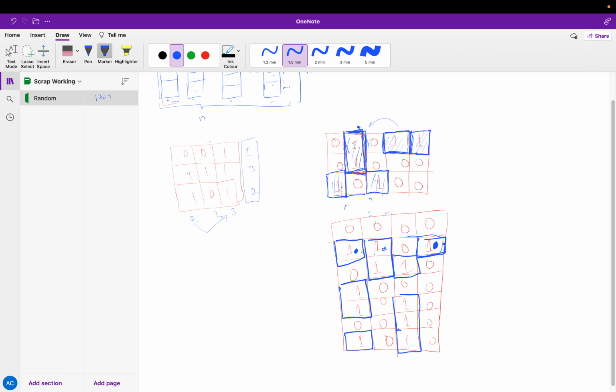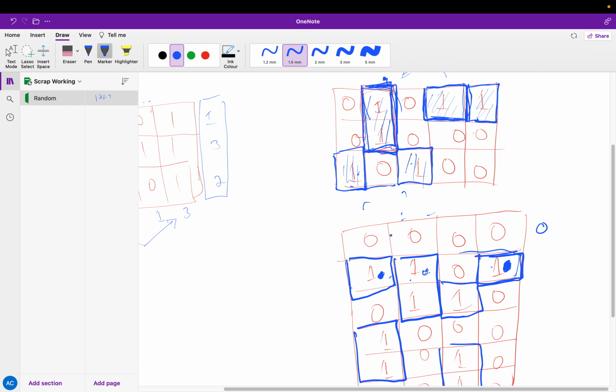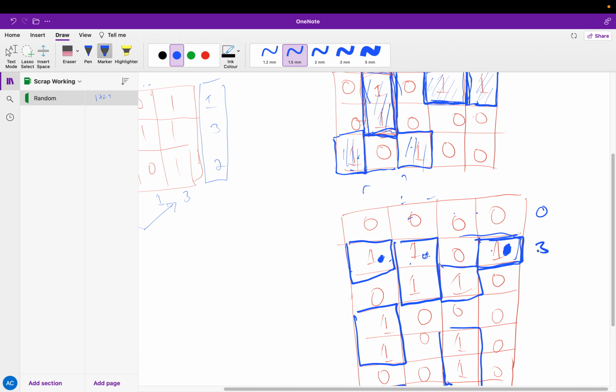Oh, no. Does that work? Wait. I have an idea, but it's kind of dumb. I think the row sums are good. I know that there are three zeros. I know there's no zeros here. I know there's three ones here, right?